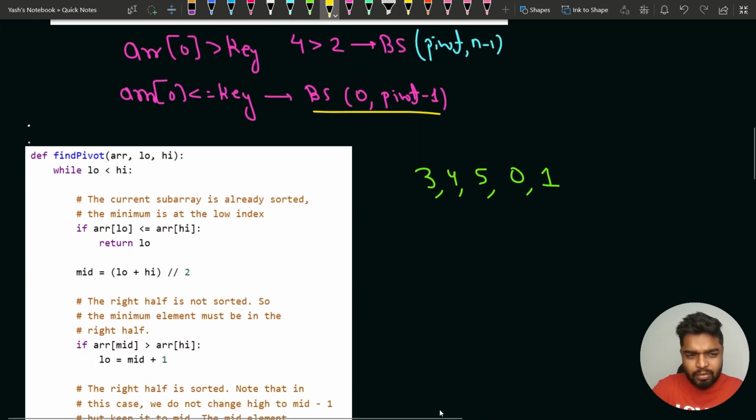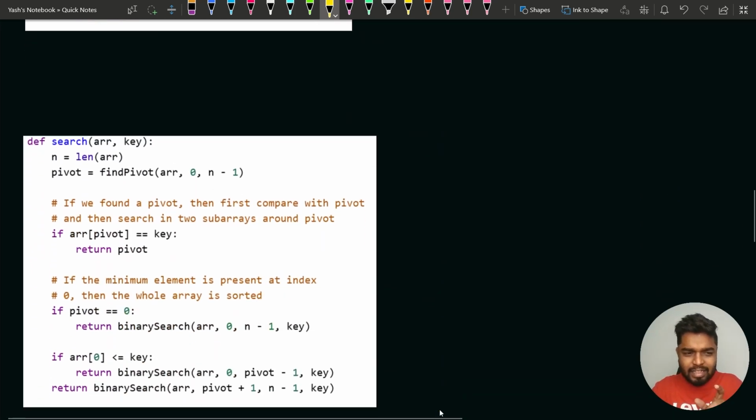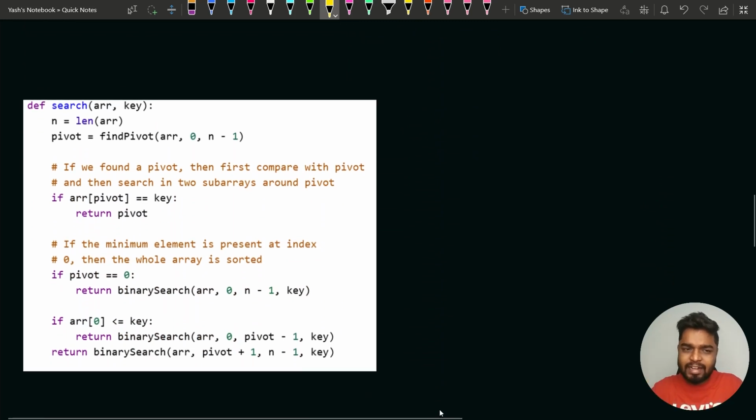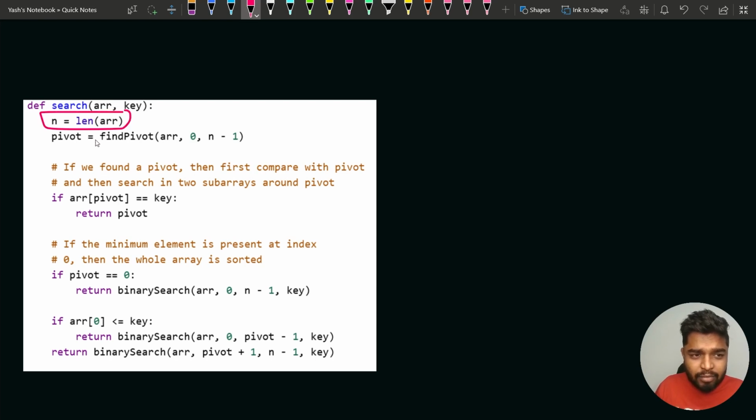Now let's have a look at the basic implementation, and then we'll discuss finding the pivot element, or the pivot index, which is the index of the minimum element as well. When I say pivot, I'm referring to the index of the minimum element here. Now if you see, we will first of all find the length of the array. We'll find the index of the minimum element using this function. Once we have done that, we'll check if the key element is the minimum element itself, then we'll return the index of the minimum element.